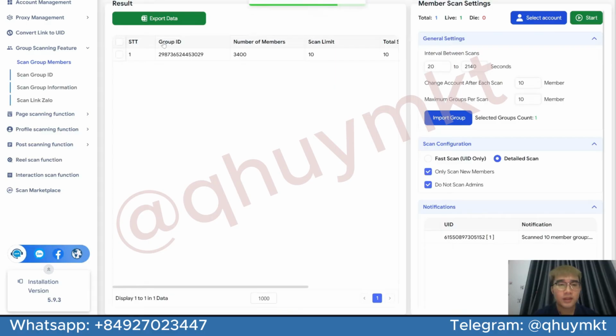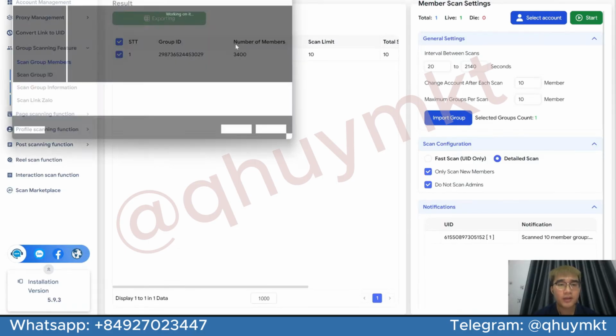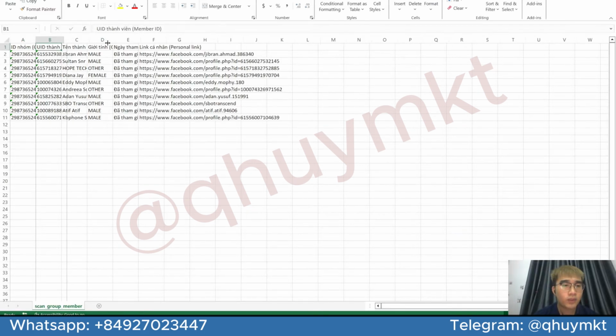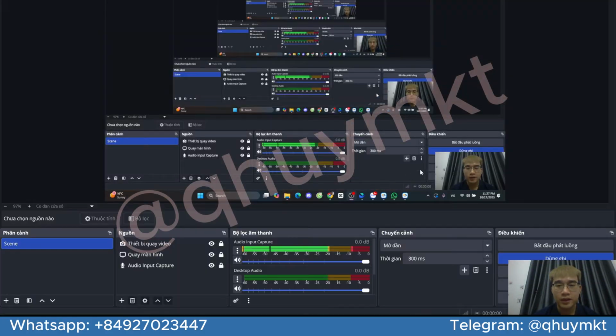You see the group ID, the number of members of that group, the scan limit as we set, total scan, and the scanning account that we just selected. And if you want to see all the information of these 10 members, tick that box to choose and export. Okay, and it's just what we just got. Okay, 10 UIDs and the name, the gender, a lot of things, even the link to the profile here. You see? Okay, that is the first function that I want to show you.